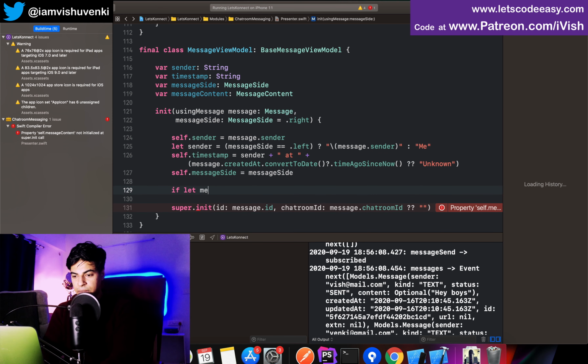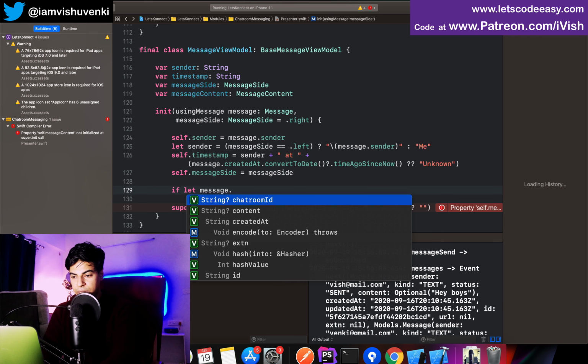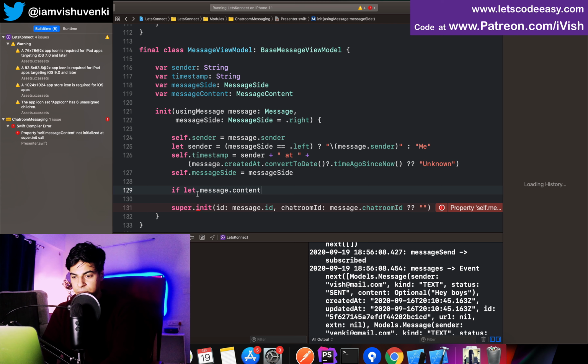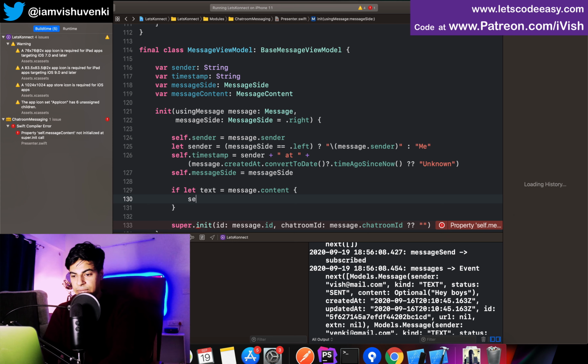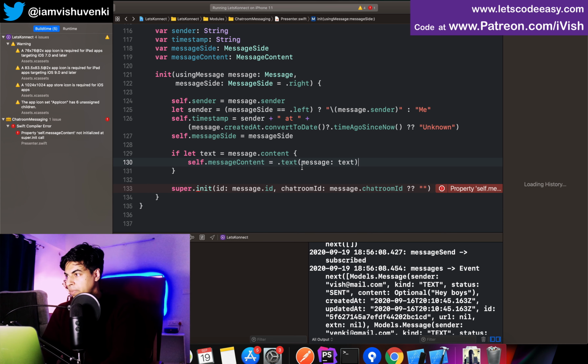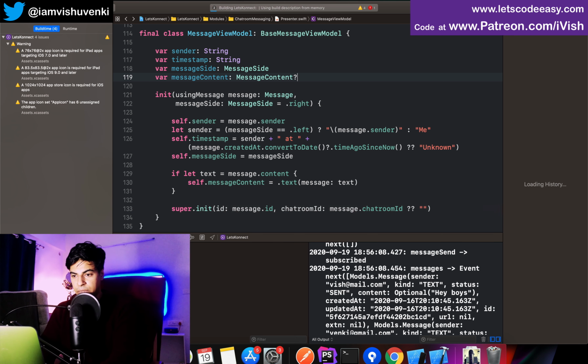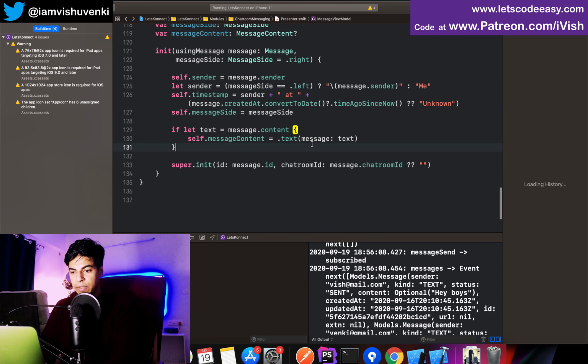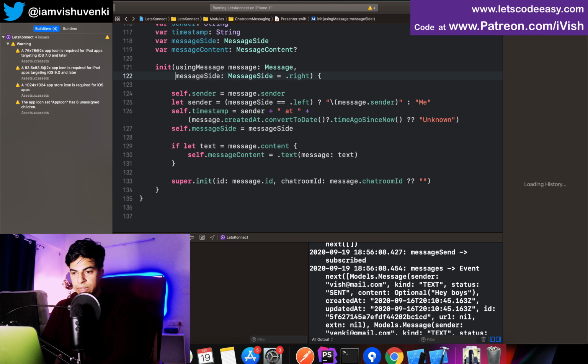If let text is received as message dot content, and if it is received, I'm going to say self dot message content equal to the text. I'm just going to pass it like this, text. Still it needs to be instantiated. So that's it. That's my message content view model, which is instantiated using all these.